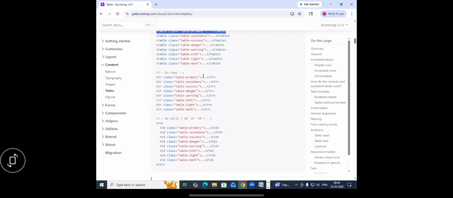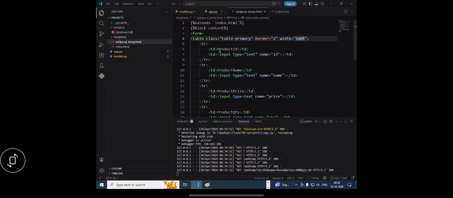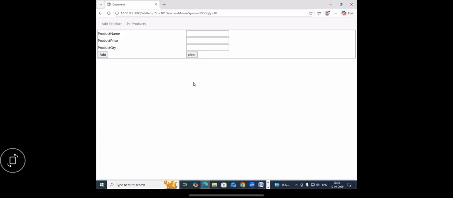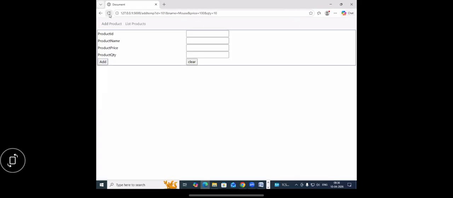But where is the table row? We can use colors, table primary. If you want some colors like that, okay? In the row you can define class table primary. Close this. I can refresh.